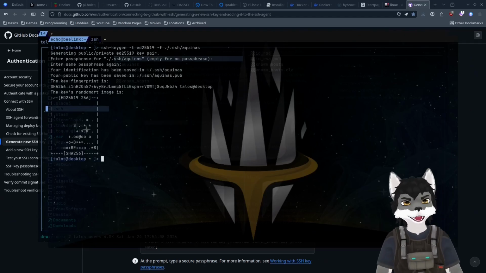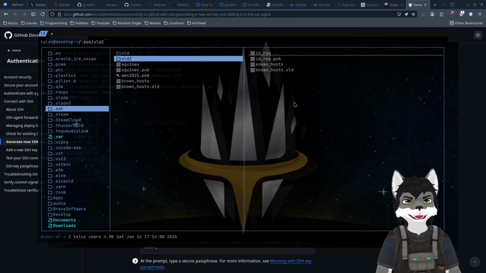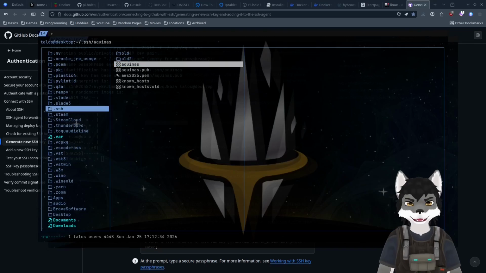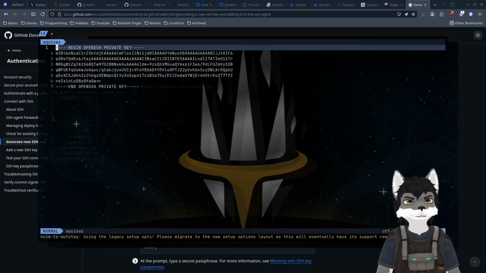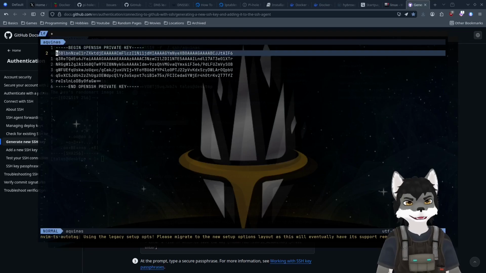And there we go. Aquinas is created. It will generate 2 files. This one, the base file, is your private key. You should never share this file. You should never show the contents of this file to anyone.